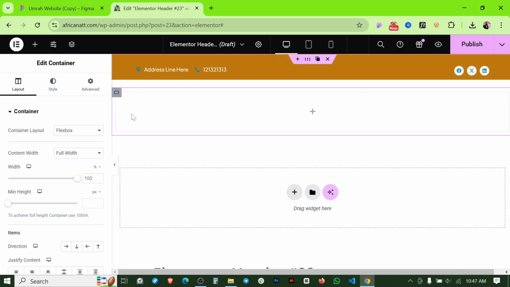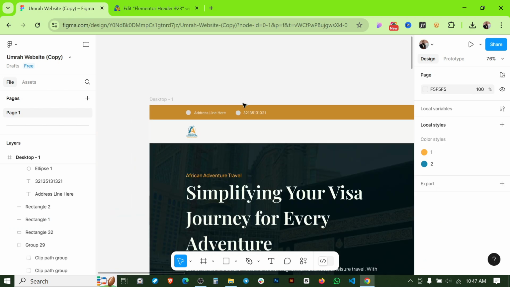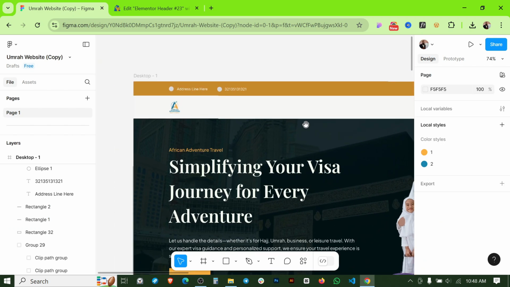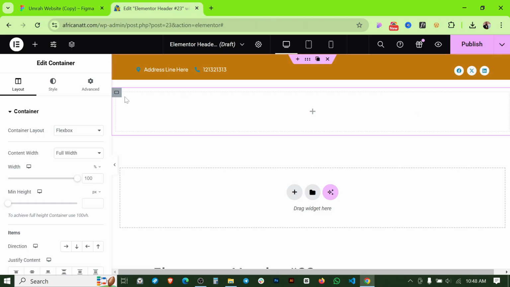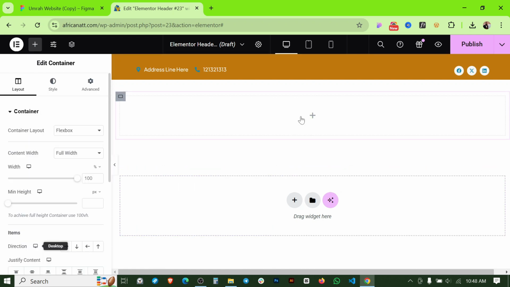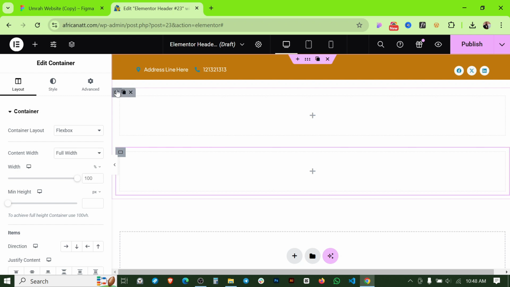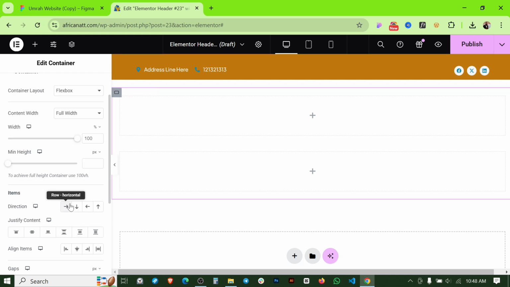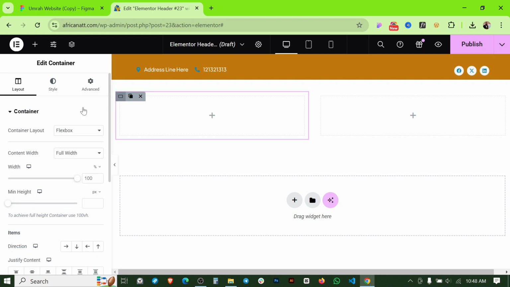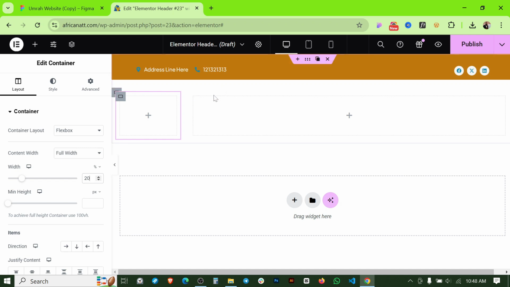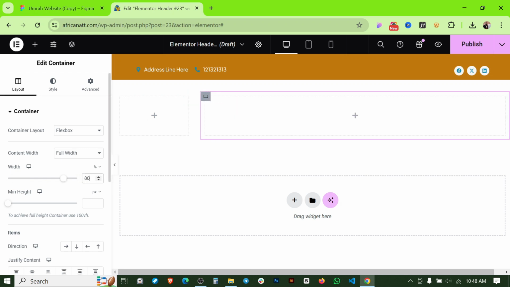Okay, and now if I go here, for our second section you can see one logo and two other elements here. So if I click here, if I select the two columns here, like I take two containers, let's duplicate them, and let's make the direction horizontal, and if I click here, let's make this 20%, and let's make this 80%.